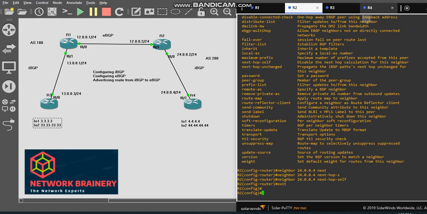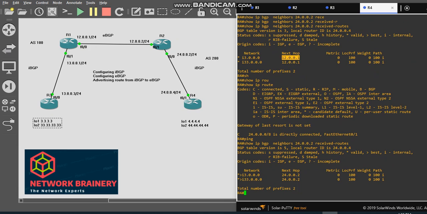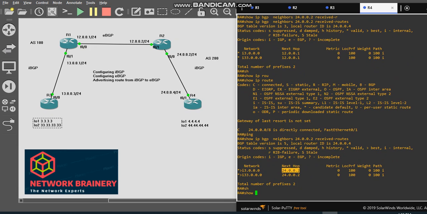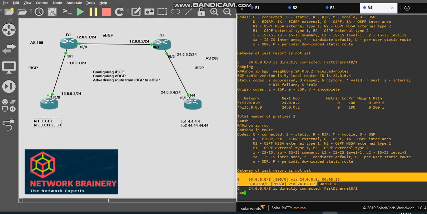I'll go to R4 again. Please see this 12.0.0.1 here. Now you see my next hop got changed, and I got it as the best route. Show IP route. Now I see my routing table filled with the loopback IPs of R3.